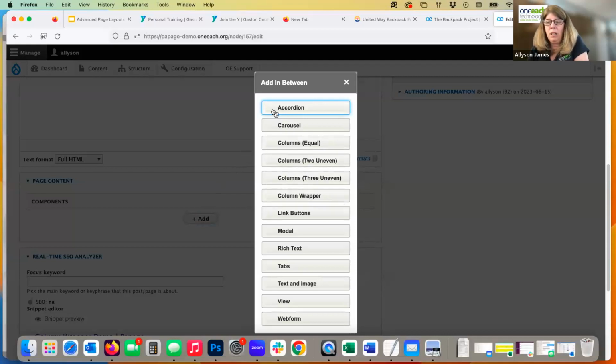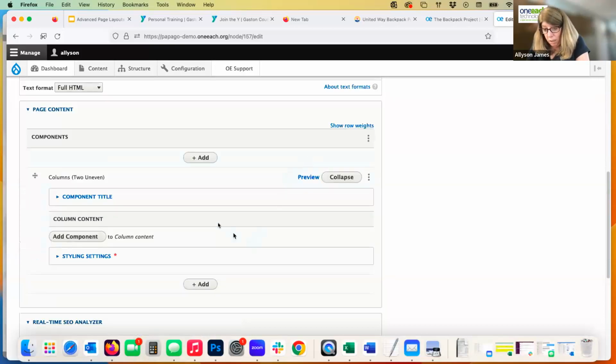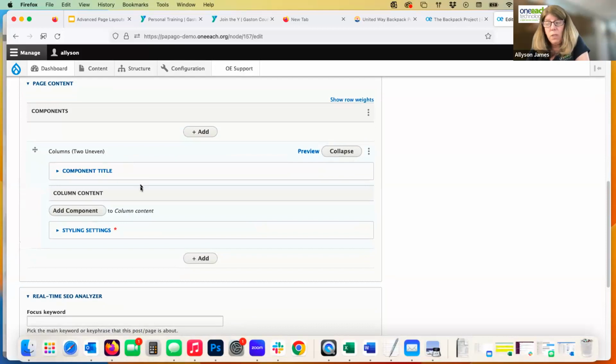Whichever one of those, I must start with this first. Actually, typically you won't see column wrapper on this screen. I'm going to start with one of these first. So I'm going to start with 2 uneven columns. When I select 2 uneven columns, the very first column was the column that I had the column wrapper in.